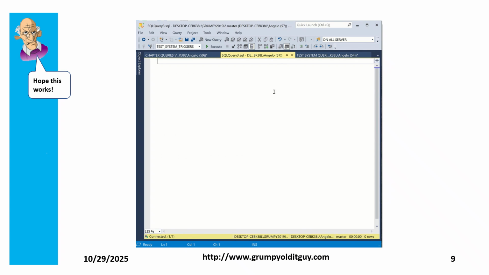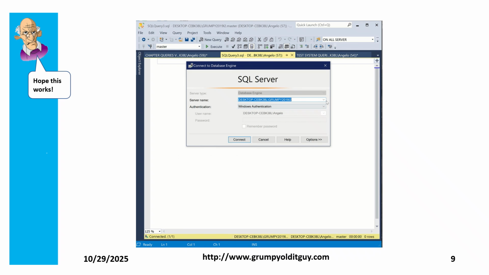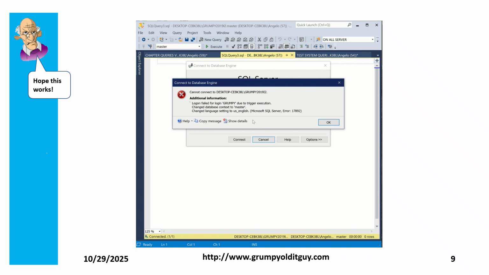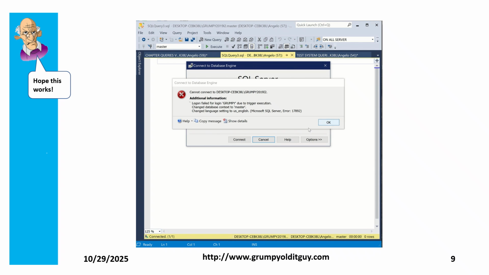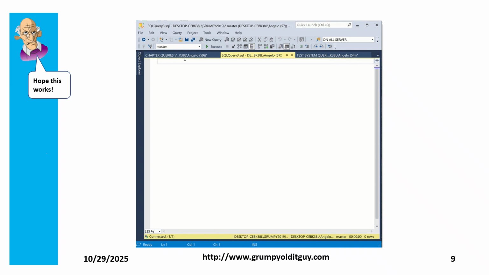Okay, let's try to log in now with that Grumpy connection. Okay, let's change it. All right, this time we'll use SQL Server authentication. Type in the correct password. Okay, try to log in, and there we get our error message that it failed. So it did work. It didn't let Grumpy come in. So we'll not connect. We'll cancel it.